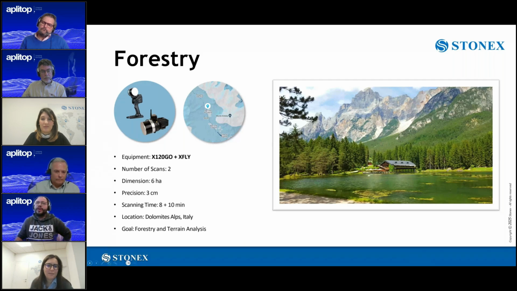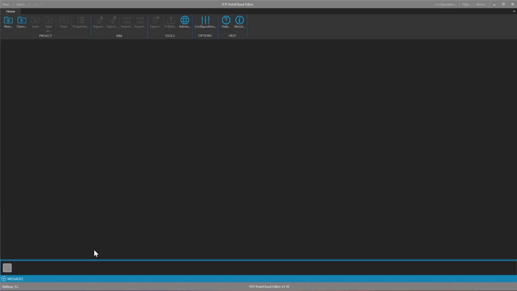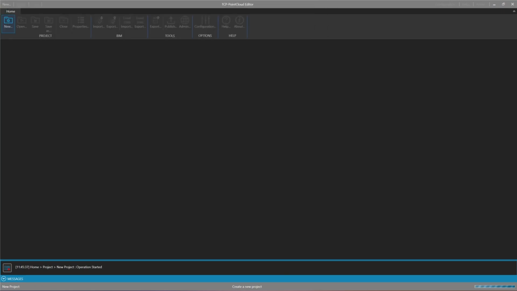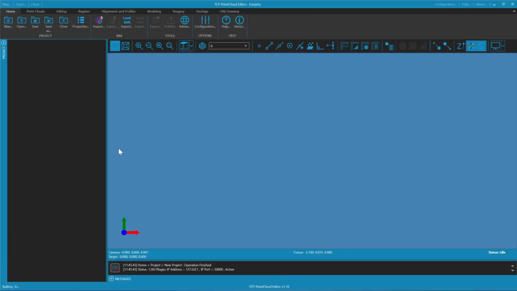Hey, thank you, Chiara. Hello, everyone. I'm Francisco Vázquez, software engineer here at Aplitop. Let's begin with the use case and let's see the basics and how to do some ground extraction and terrain modeling. First of all, we have to create a new project. So we call it something like Forestry. And here we have our empty project.